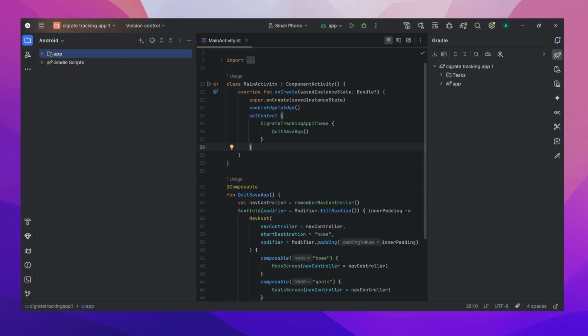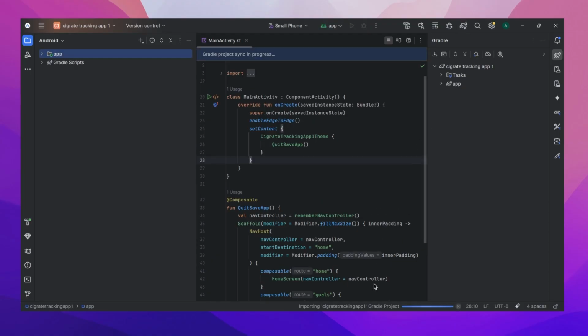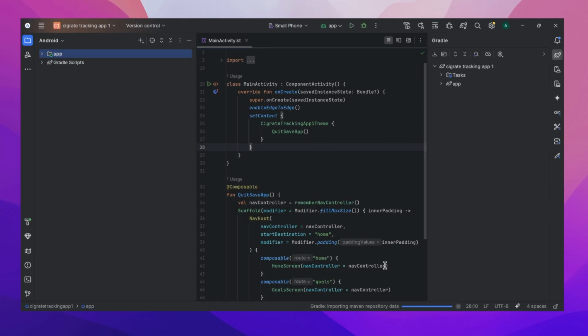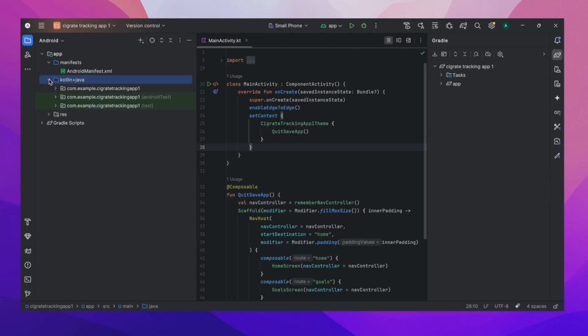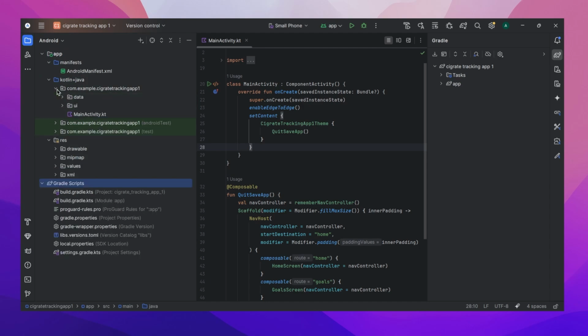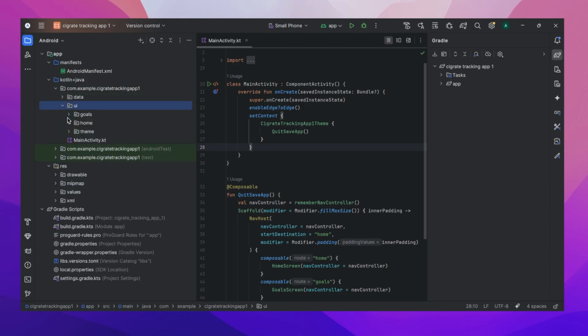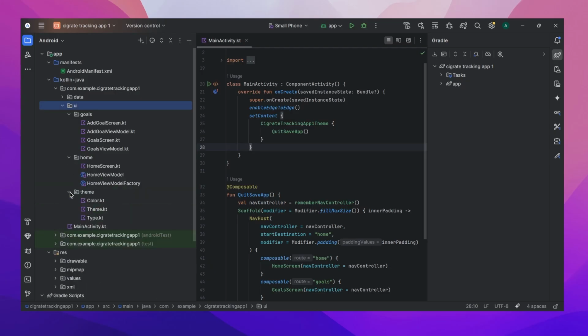Now what you have to do next is go to Android Studio, and then click on this sync project with the Gradle files. Now when you click on this, it will import all the files from Cursor. Cursor has created all the files for our app. Now wait for a few seconds, and we have successfully synced our project. When you go into app, then Kotlin Java, you will find all of the files like this, like UI, and then you have goal, home, theme as well.